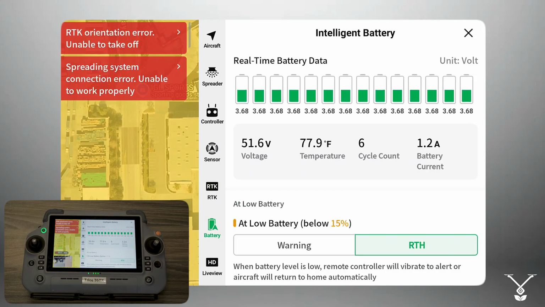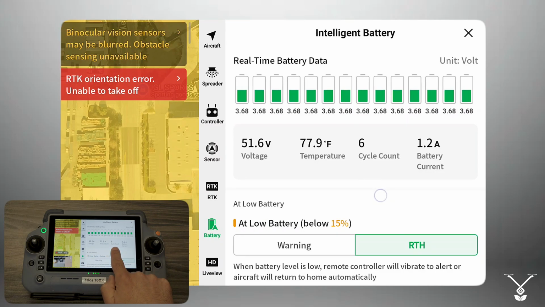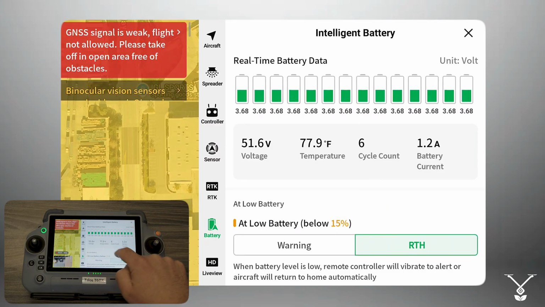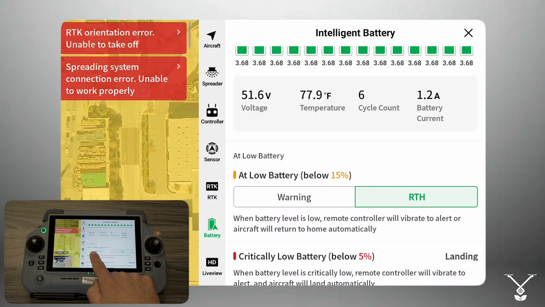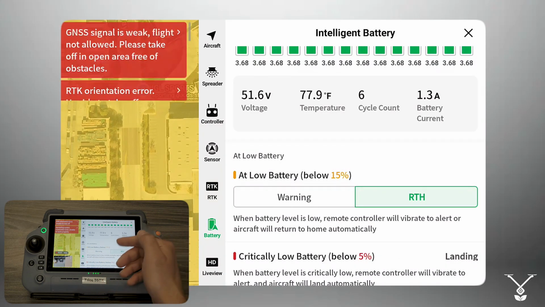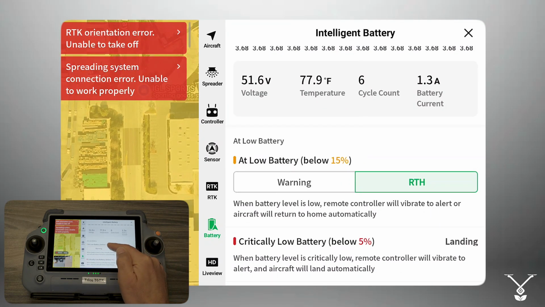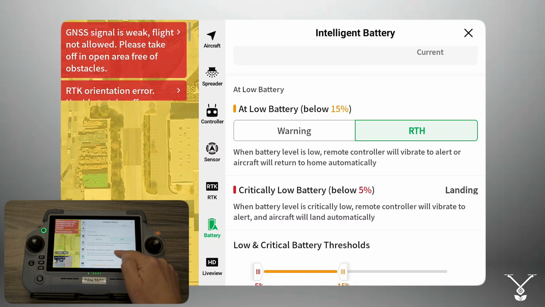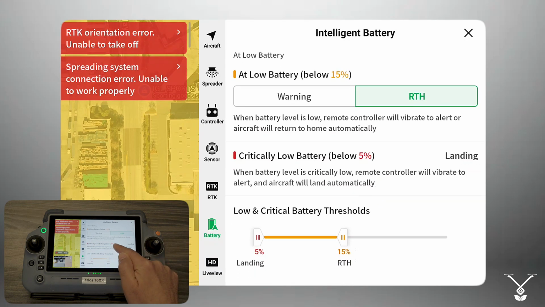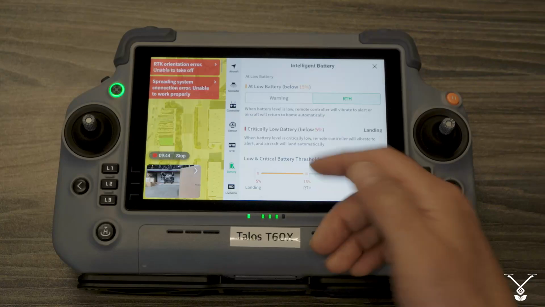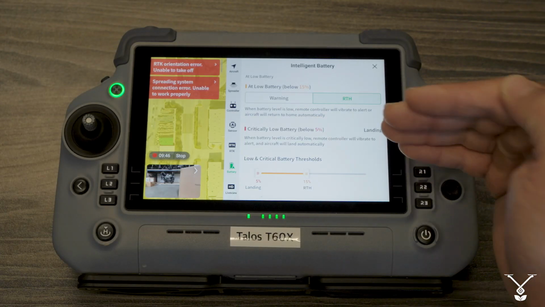Then we go to the battery tab. It shows you the voltage of each cell of your battery, how many times you've charged the battery, the temperature of your battery, and so on. Here, at low battery below 15%, it's asking you, do you want the drone to come back home automatically or just give you a warning? And critically low, if you reach 5%, it's going to land wherever you are, and you can't make it go lower than 5%. The drone doesn't want to fall from the sky, so it will land.